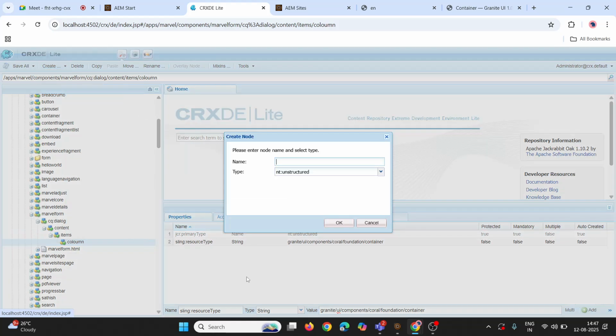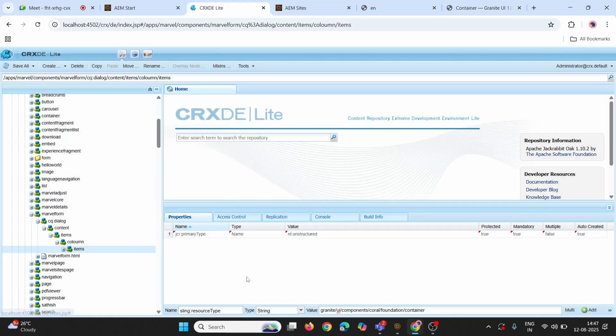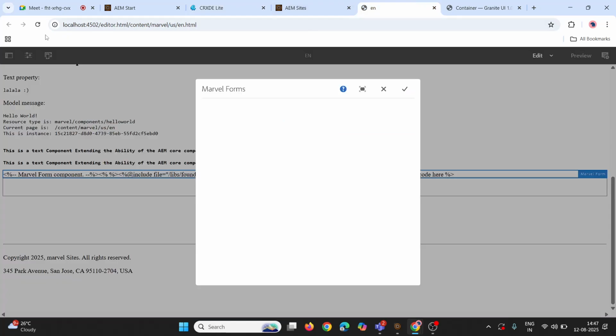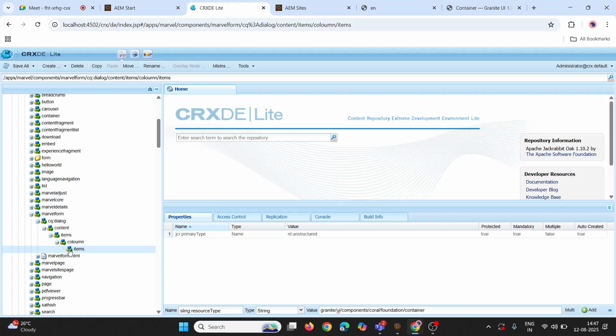As I have added a container component, what do I need to create? Items. I have to create an items node. Inside these items, I can add multiple items. Whatever type of fields I require, I can add all those fields inside these items. Right now I want to add a text field, or we can name it heading. So I want to add a heading to the component.